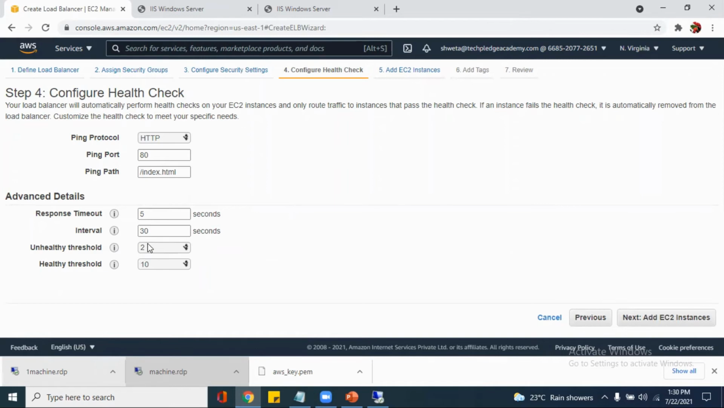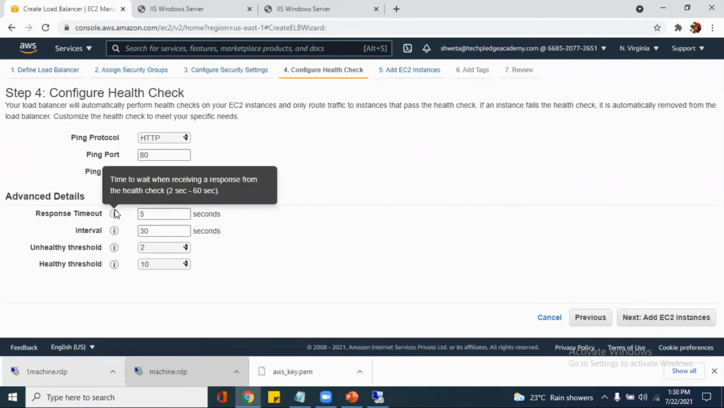If it fails 2 times, then obviously it will be considered unhealthy. The 30 seconds is the amount of time between health checks for instances. If there are 2 or 3, this will be the interval. And the response timeout: we have allotted 5 seconds as the time to wait when we are receiving a response from the health check.